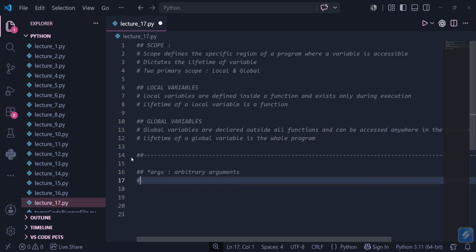It can contain multiple arguments and receives those as a tuple of arguments. Arbitrary arguments are the kind of arguments that can contain multiple arguments and receive a tuple of those arguments.